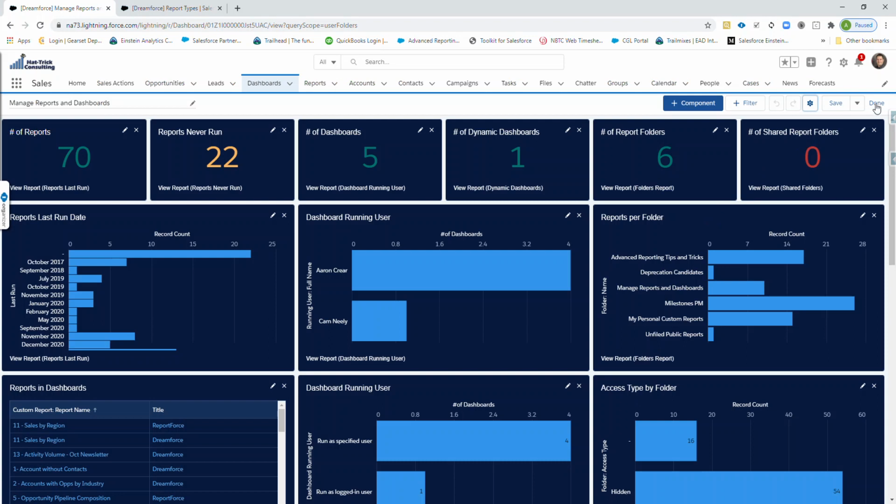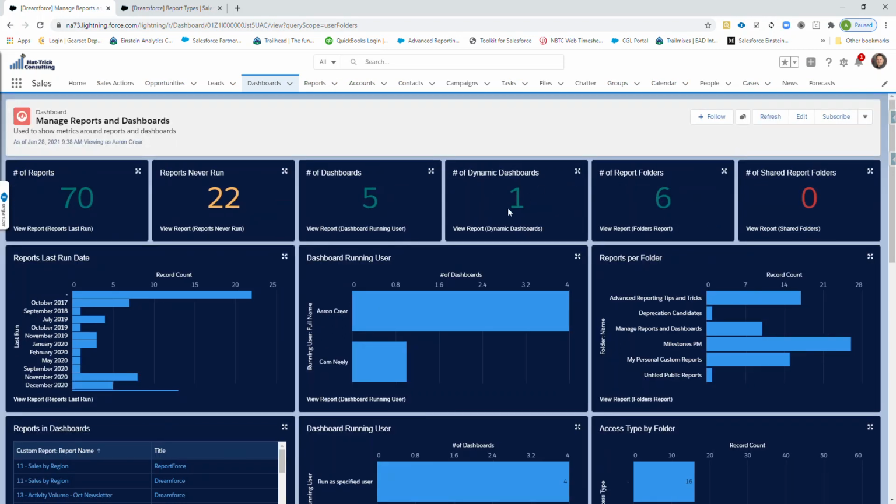Now, why it is important to keep track of this number is because there's a limit for each org. So it's not available in the Pro Edition. It is available. You can have up to 5 in Enterprise, up to 10 in Performance and Unlimited.